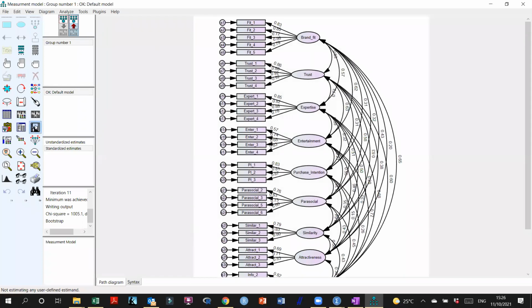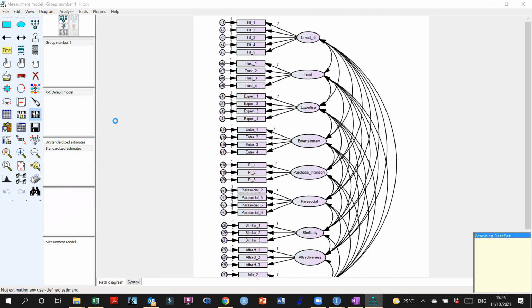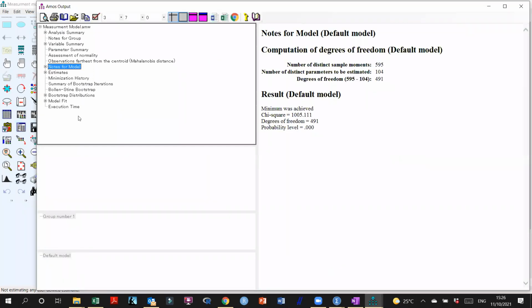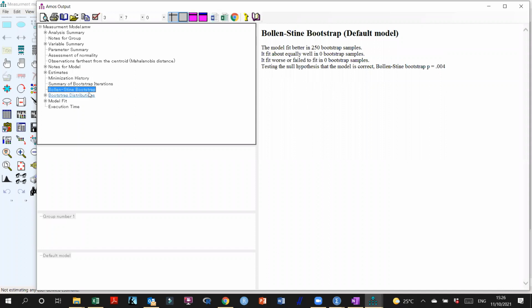But there's also another test, as I told you earlier, the Bollen-Stine test. This Bollen-Stine test is very concrete, and it should be not significant. If it's significant, it's a trouble. I hope it's not significant, but not many papers report that. If it's significant, don't report it. It's not a must. Anyway, the Bollen-Stine is not a must.